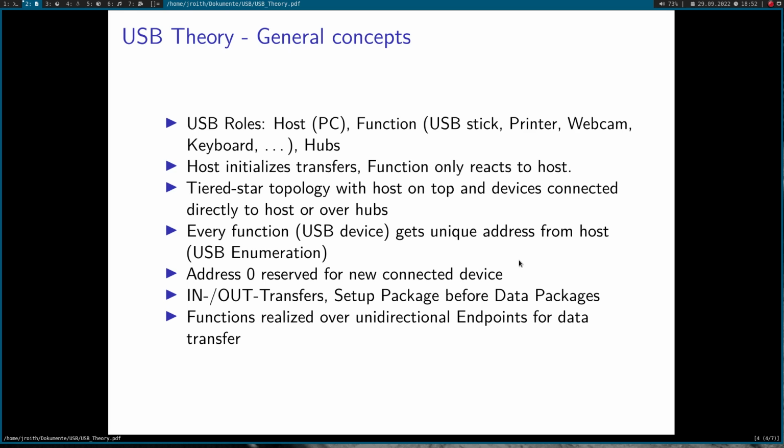There are two directions for transfers. We have in and out transfers. So an out transfer always transfers data from the PC to the USB device. An in transfer transfers data from the device to the host. So this is just a definition for the two directions of the data flow.